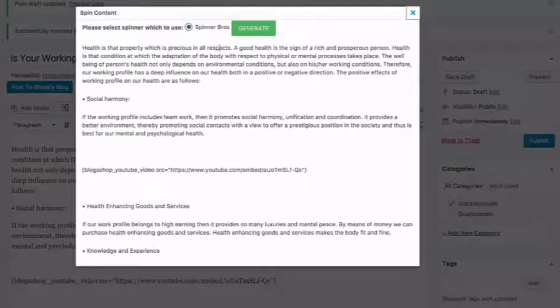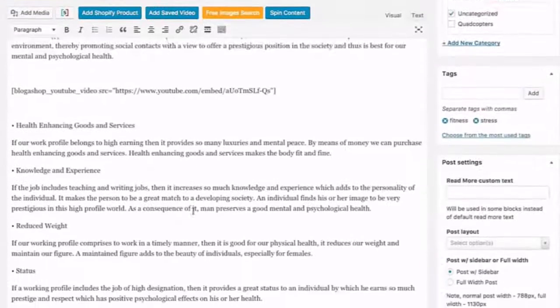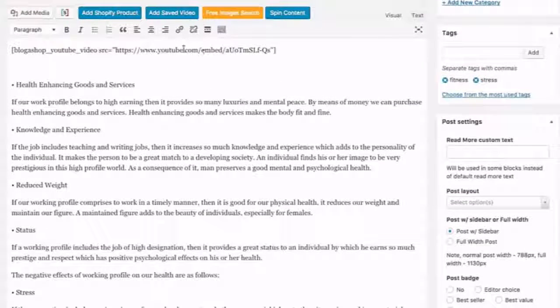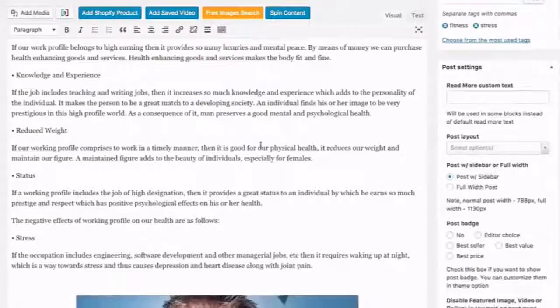So let's go ahead and spin. Now we also connect with Spin Rewriter. If I had that hooked up or had my own credentials, you would see that as a choice here as well. For now, I just have Spinner Brothers. So I'm going to just spin this content. Once the spin is done, it will not spin any of the YouTube videos or images that you've put in, so you don't have to worry, all that stuff will stay intact, okay?